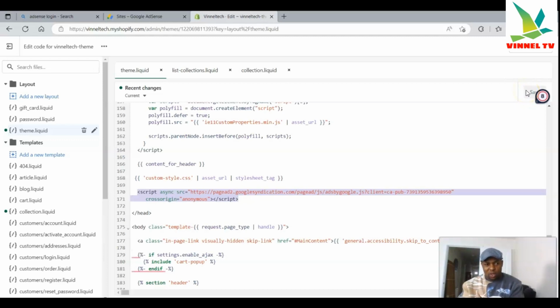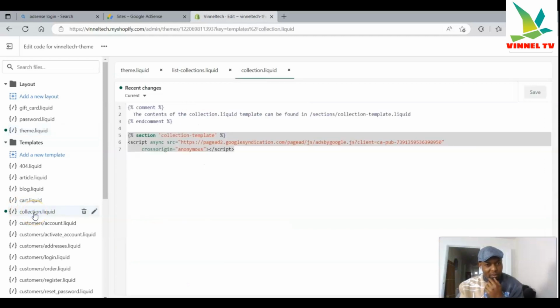Once you've done that, the next thing is, if you want to place this on another page, you go to collection liquid. So this is the collection liquid, then you place it just after the end comments bracket. After here, you can see this is where we placed it.